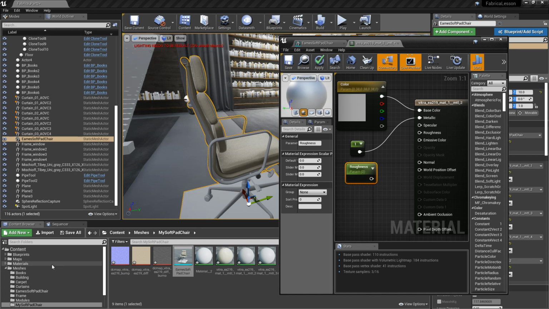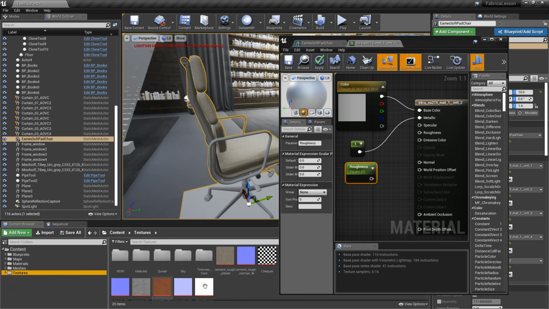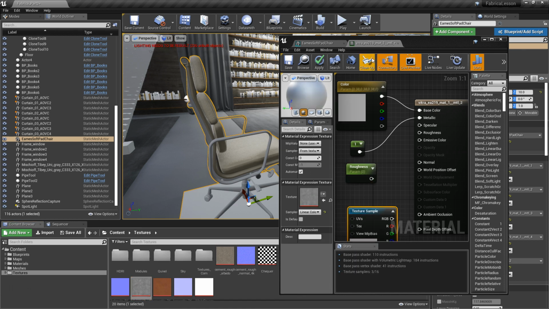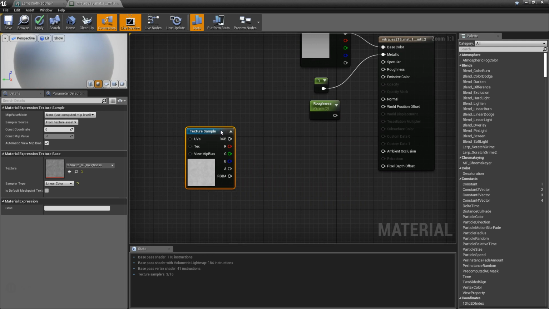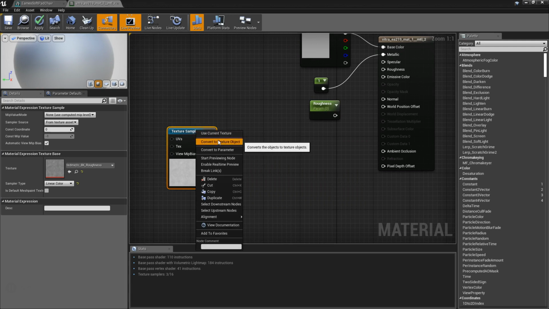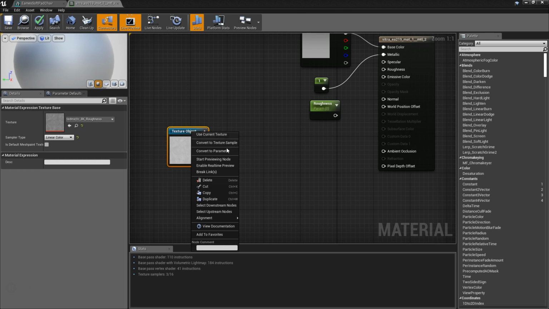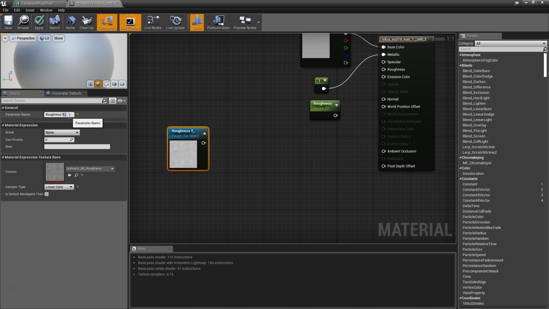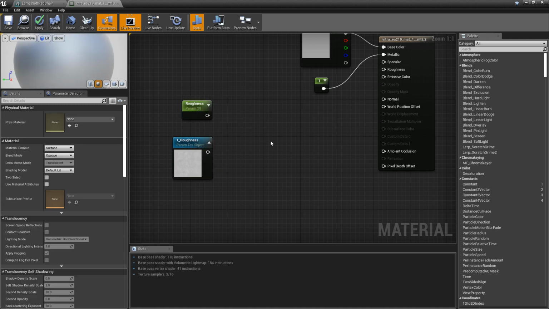And here we will drag one of our textures that we were using earlier, which was that one, I think. So that texture, in fact, we want to convert to texture object. And from there, we'll say convert to parameter. So texture object parameter, and we'll call that roughness, T underscore roughness. So that's that, and that's the roughness.